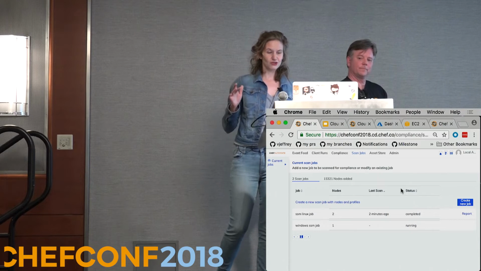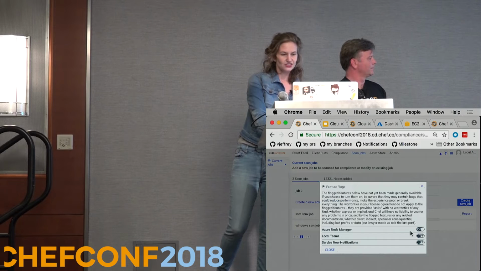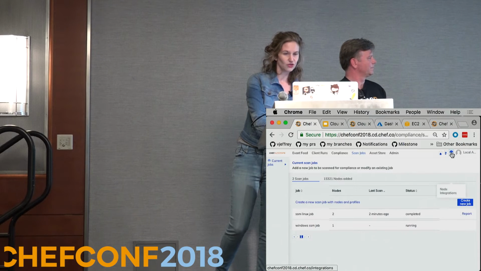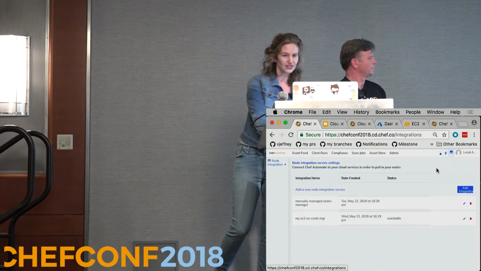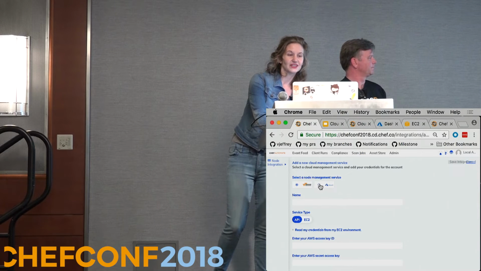If you don't know about this, they mentioned this morning that Azure is coming soon. The Azure integration is in development right now. So if we type FEAT, we're going to see this little thing that says Azure Node Manager off, on. With it on, while this is running, we can go over to the integrations and add a new integration. And now we're going to click Azure.